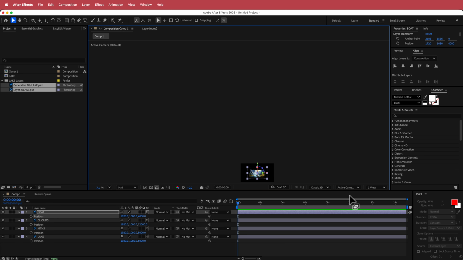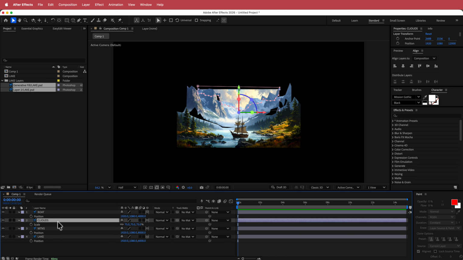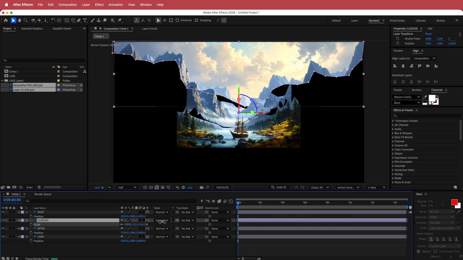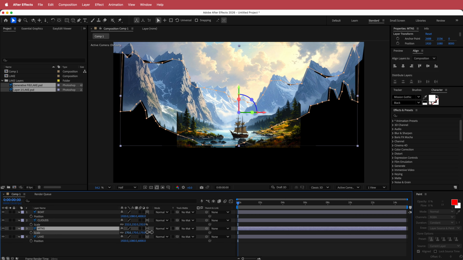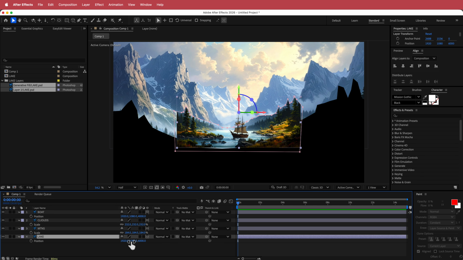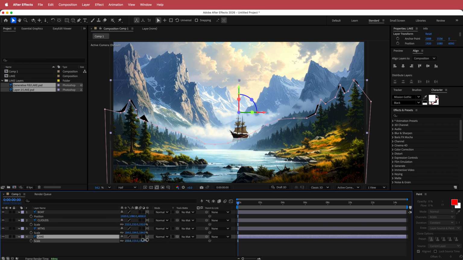So if we go back to the active camera, now you can see what has happened here. So all you need to do to fix this up is to go to the clouds, press S for scale, and now you can put it back to the scale that it was in. The mountains as well, if you just increase the scale to that and try and make it fit to where it was originally at. And finally, the lake as well, we will have something like that.